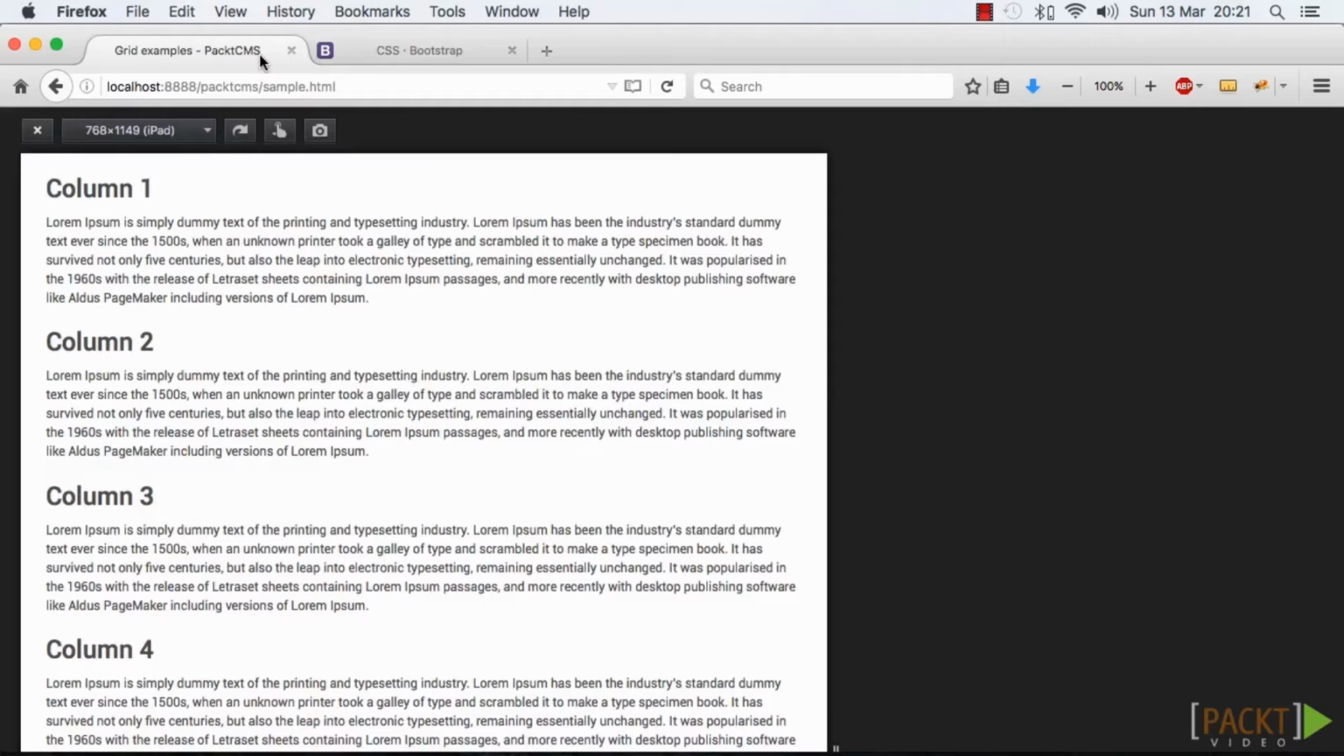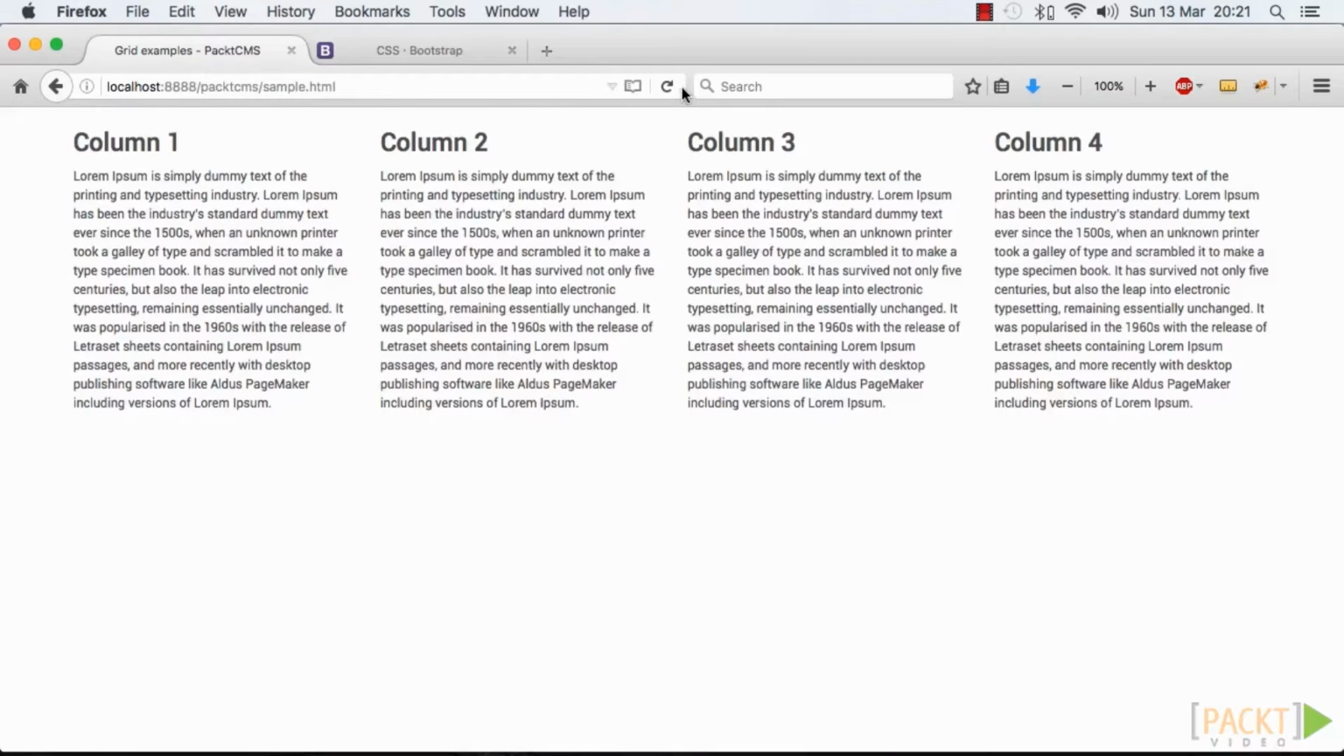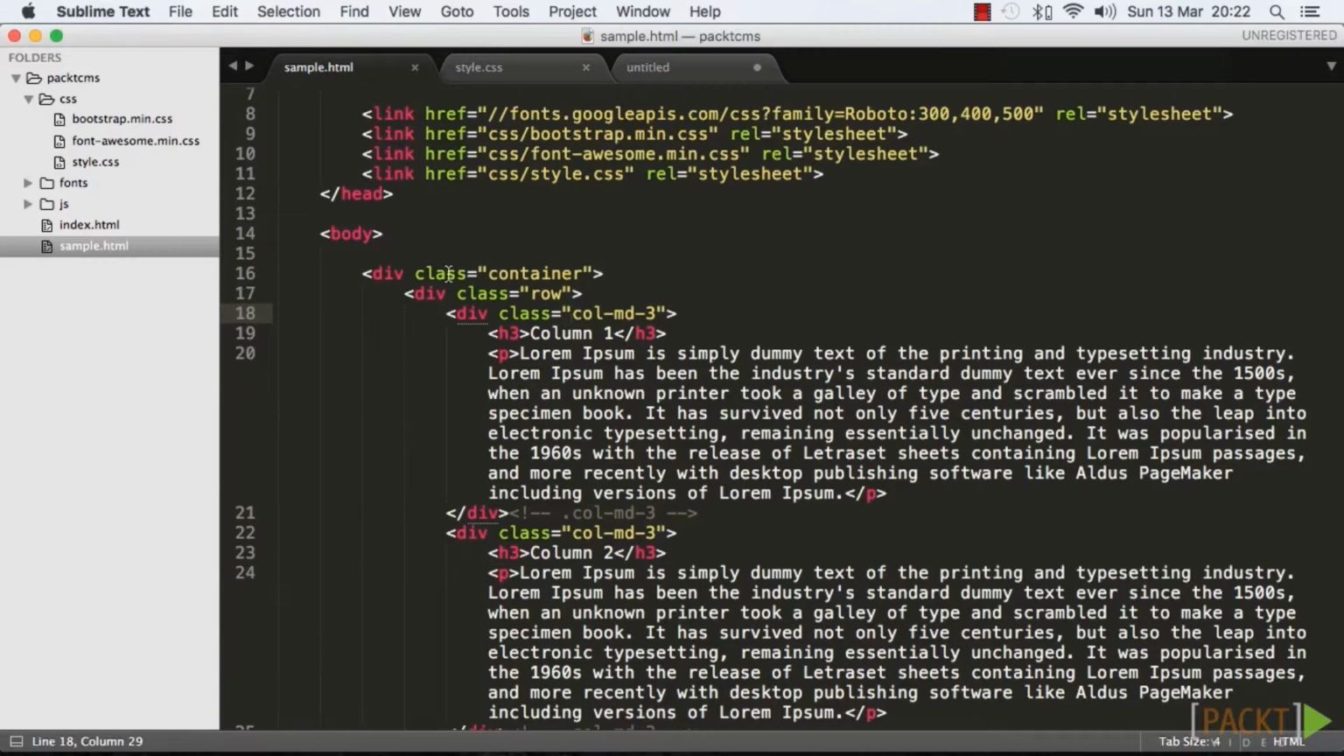What we are actually going to be taking a look at is how to create some simple grids with Bootstrap. I've created a sample page within our PACKT CMS project, and for now we just have 4 columns with a title and some paragraph text. If we take a look at how this looks, you will see that we are using the container. After the container we have a row, and then after a row we have our column.